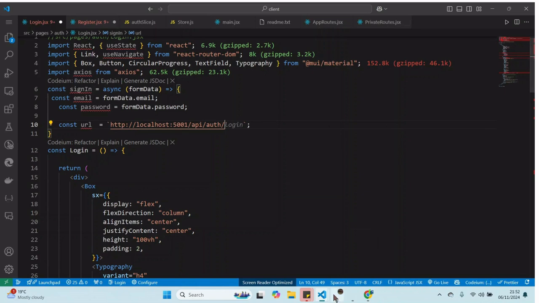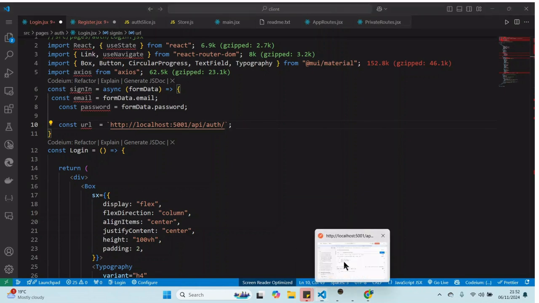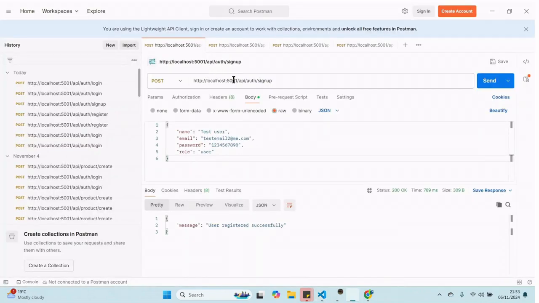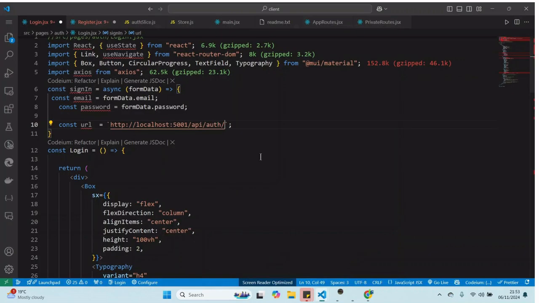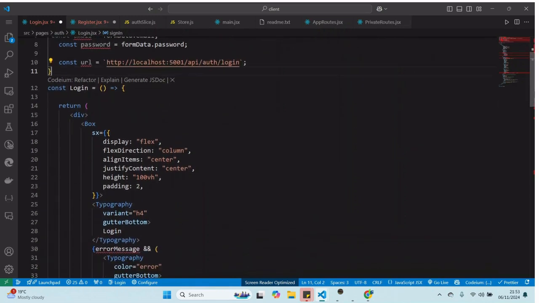If we go to our Postman, this is our Postman. So this is actually the URL we want to log in with. This is actually just for the user, the public user. So we want to use this URL to log in. Okay. Secondly, this is actually supposed to be login. Okay.